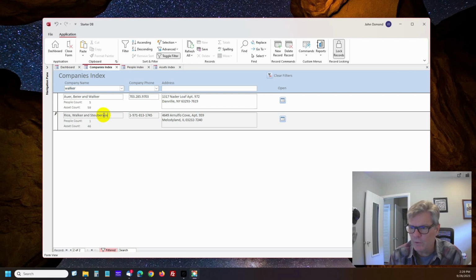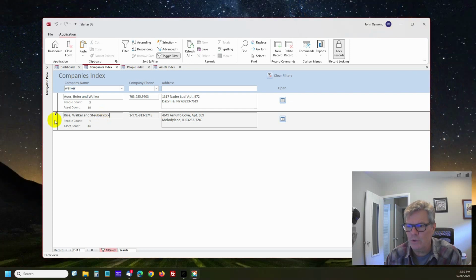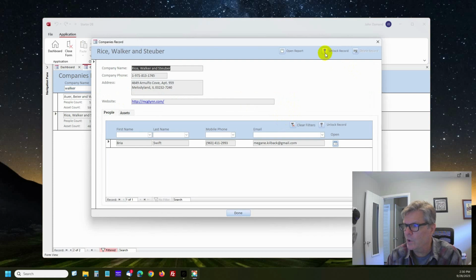If you do want to save those changes, then you could either click on the record selector itself, or you could click on the save button in the ribbon, or you could relock the records. Any of those. Oh, and actually the easiest way to save a record, if you want to make a change, is just to put your focus on another record. So there you go.